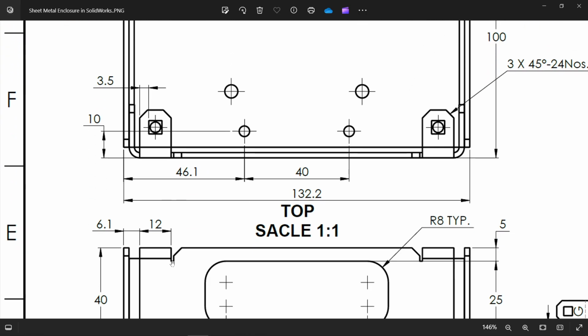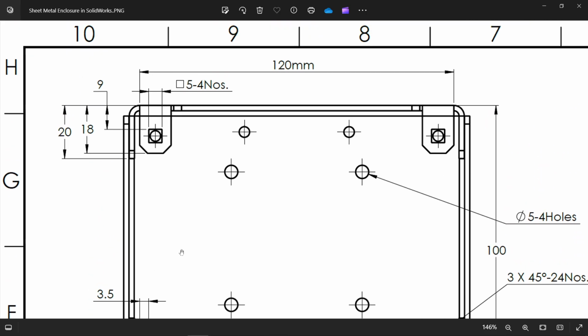And there is a simple cut relief. This one we will create later. The holes we will make, there is a rectangle hole, this one we will make later. 5 number of holes, 4 number of holes, 5 rectangle.